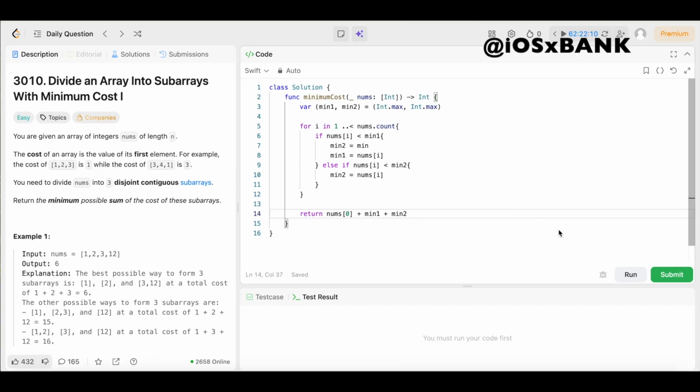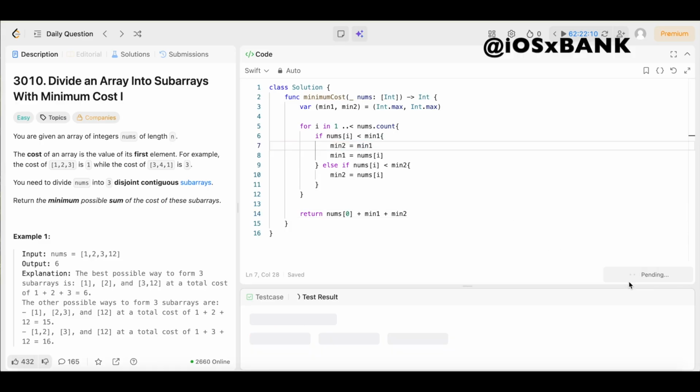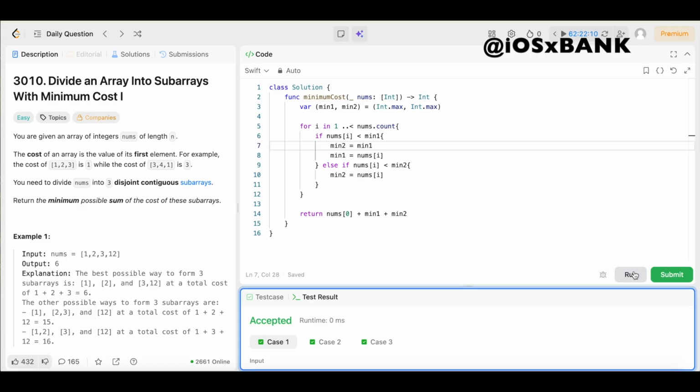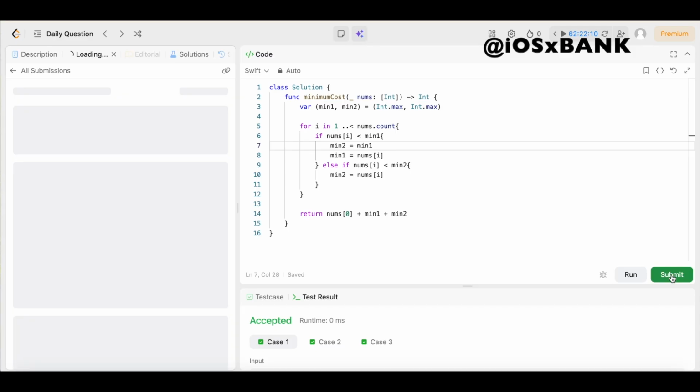Let's go ahead and give it a run. Make sure it runs properly before we submit it. Okay, this should be a min1. So let's go ahead and clean that up and run it again. See if that did the trick. And it did. So let's go ahead and submit it. Make sure it's still accepted after we run it.